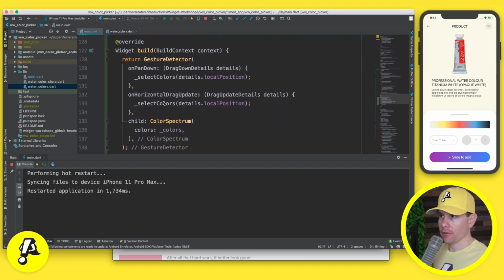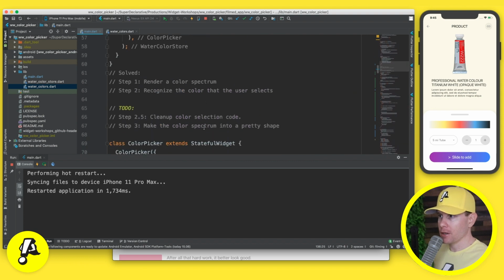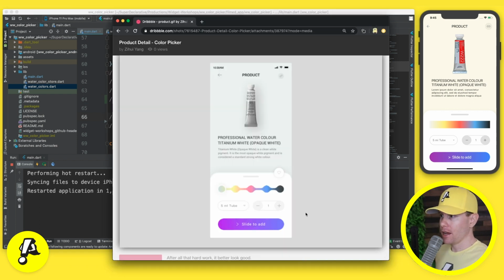And so now our widget tree for our entire color picker is pretty straightforward. It's one gesture detector that reacts to 2 events and our color spectrum, which just receives a list of colors. So I think for the most part, we've done a pretty good job here of cleaning up the color selection code. And that means that step 3, our final step, is to go ahead and shape our spectrum something like what we see here in the spec.